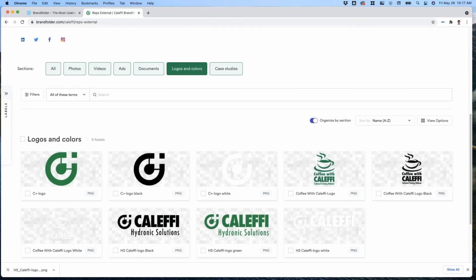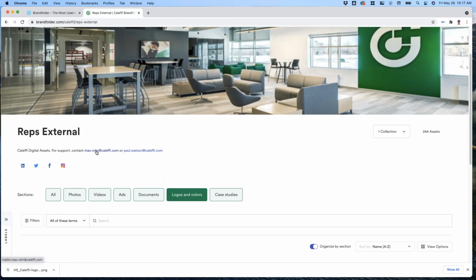If you ever get stuck, you can email. I put both my contact information here and Paul Watson at Caleffi, and we can help you out if there's something that you're looking for. Also, if you have a photo that you'd like to send us, either Paul or I can send you an upload link. So you'll be able to take it from your phone, send it to us, we'll tag it properly and get it organized for your peers to see.